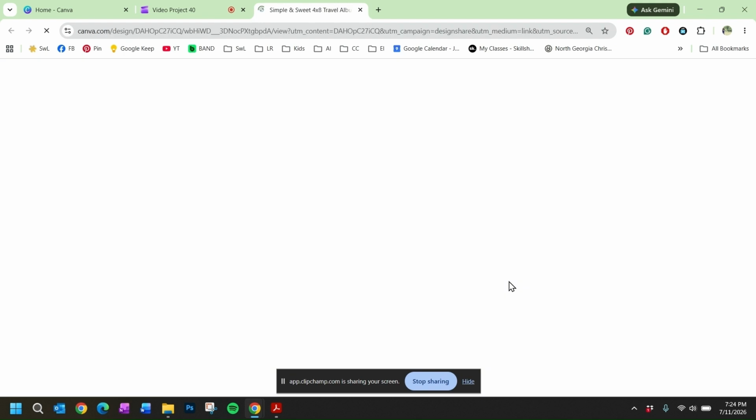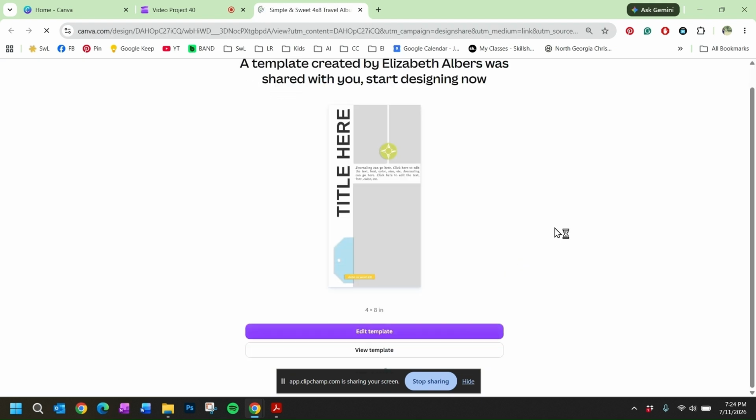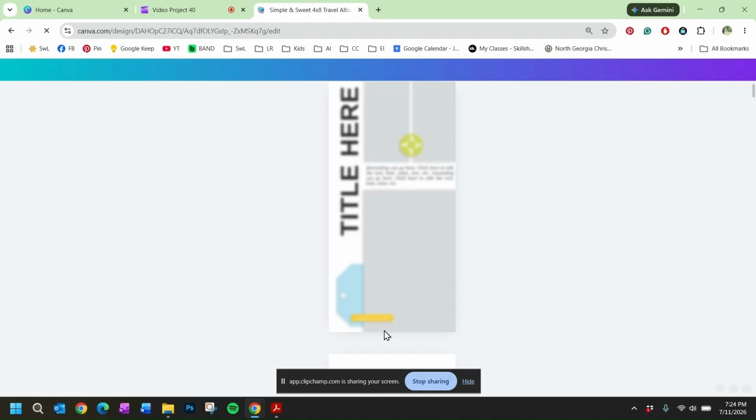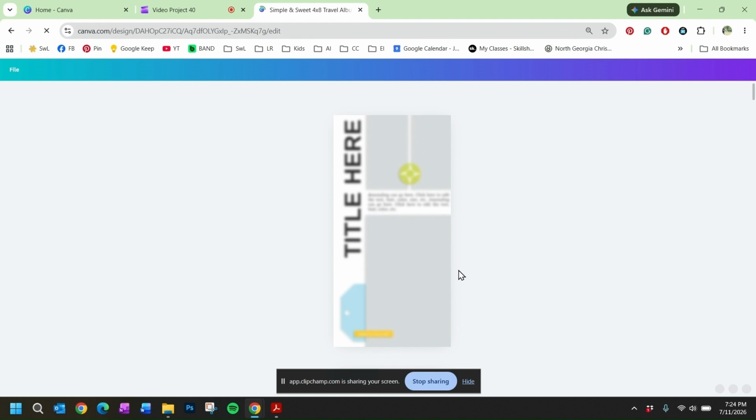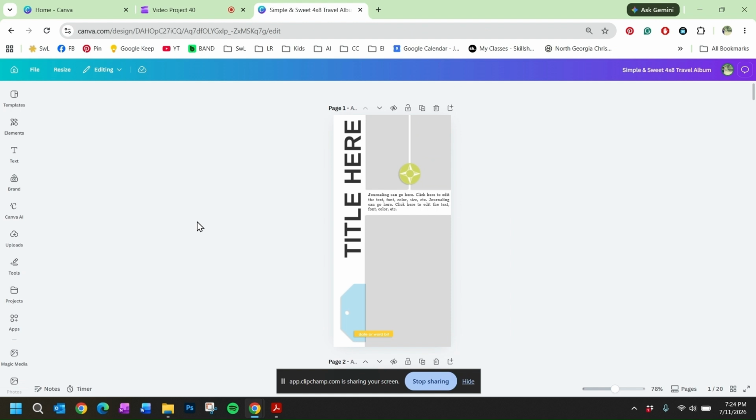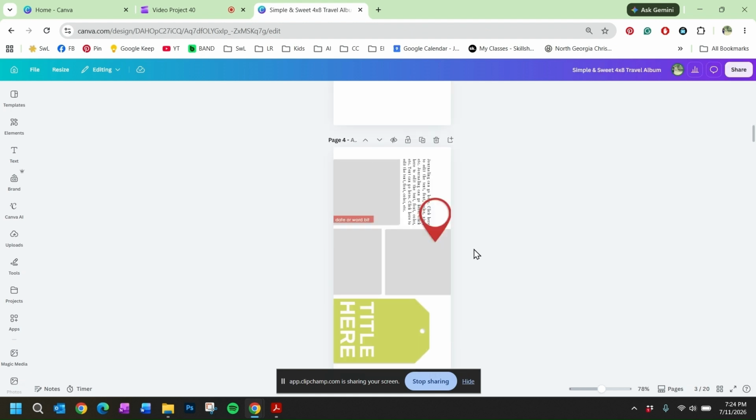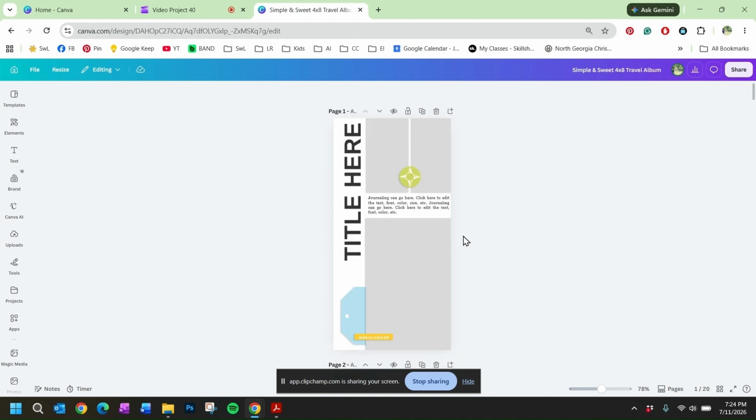And you're going to just click here, and that will take you to Canva. What you're going to do is click on Edit Template, and it'll show up here in your Canva. If you do not have a Canva account, you'll just have to create a free one. As you can see, all of the templates are here in one folder. I'm going to show you really quick how to use this.